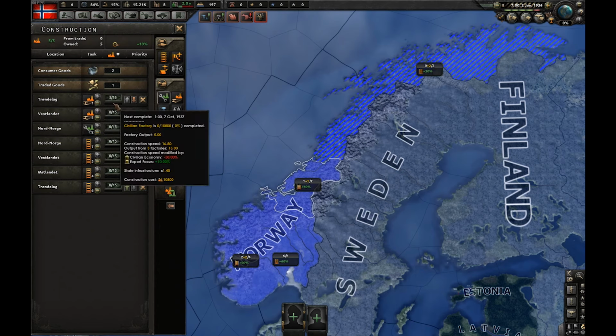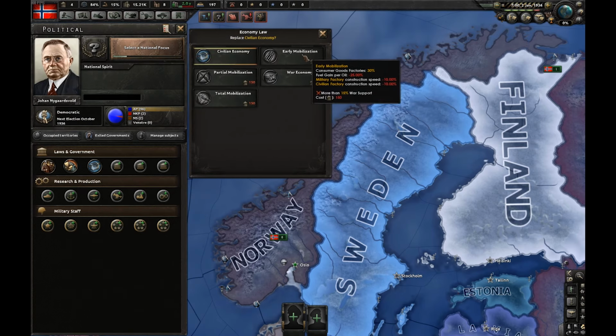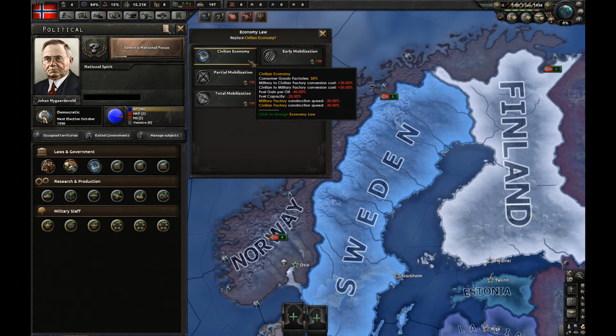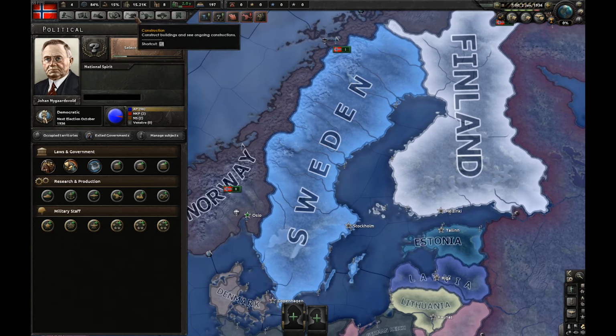So over time, this is going to build. It says my next civilian factory will be done October 7th, 1937. The reason that's so long, as you can see, is because civilian economy is active, and it's a 30% penalty. Civilian economy, if you recall, is back here on our first option, right there. And we can't change that until the world gets more violent, or unless we become communist or fascist, which we're not in this case.